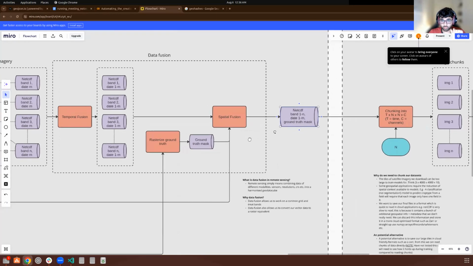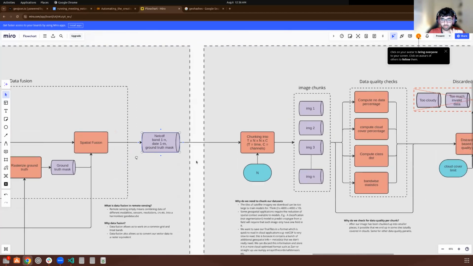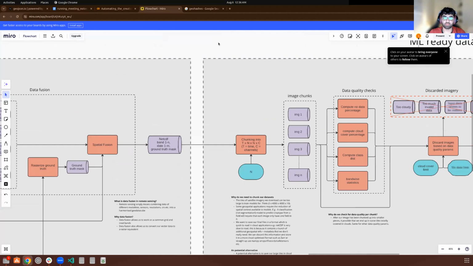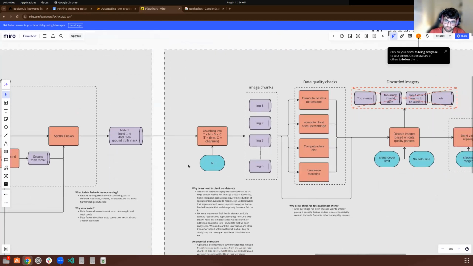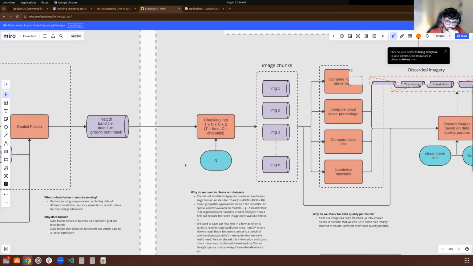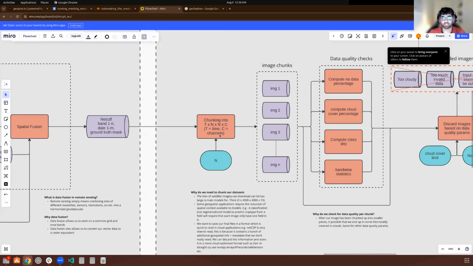And yeah, so since we have this now, we also have to convert it into an ML-ready format. Why do we need to do that? The reason is that this image can be very big. It can still be a 1,000 by 1,000 image, and it doesn't make sense to put that into a machine learning model. So what we do is we chunk the data into smaller pieces, which is your t cross n cross n cross c.